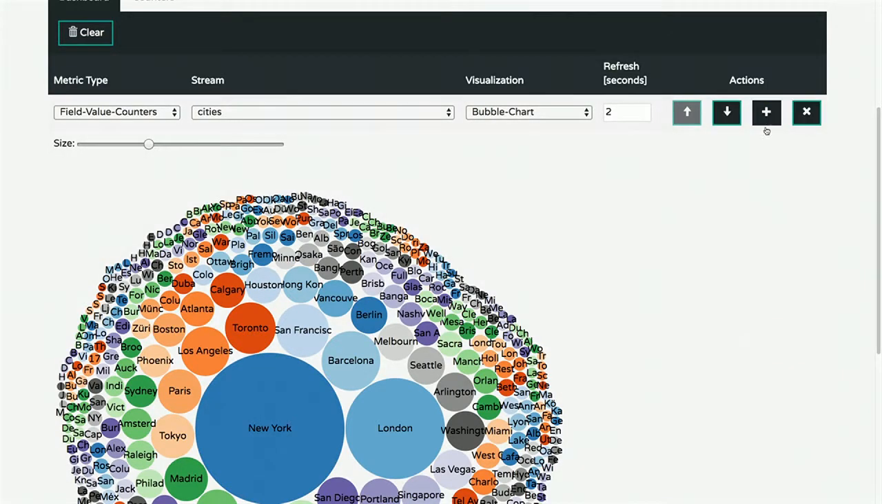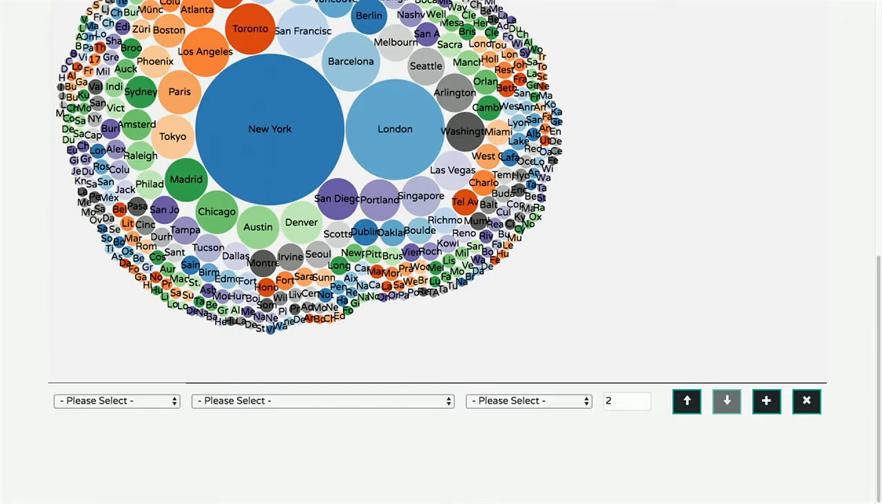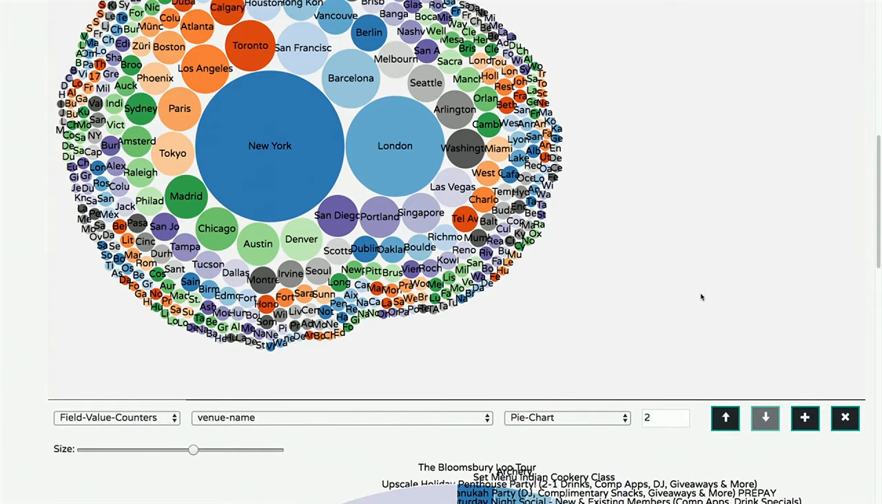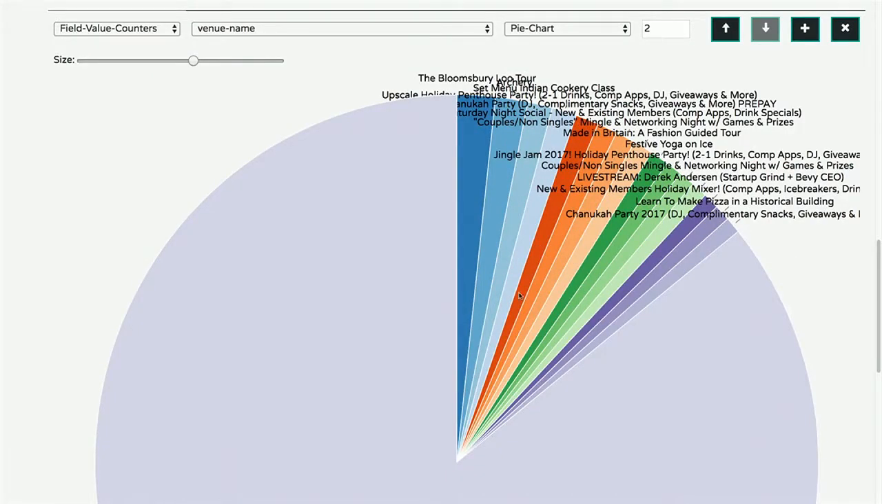In addition, I can create another one, and you can see that I can select the other field value counter, which is the venues, and also we'll pick the other chart that's available, which is a pie chart, and enlarge that. And you can see that the pie chart is also available. So that's what we could get in real time.